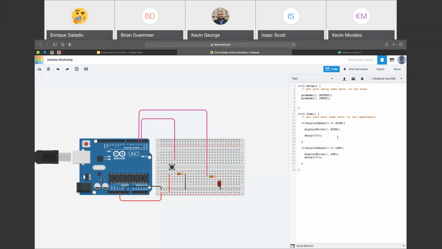So this is the code I'm writing. Basically put, if we press the button down, it's going to turn our LED on. If we let go of it, the LED will turn off. So let's see when we run. You can see when I push the button, our LED turns on.